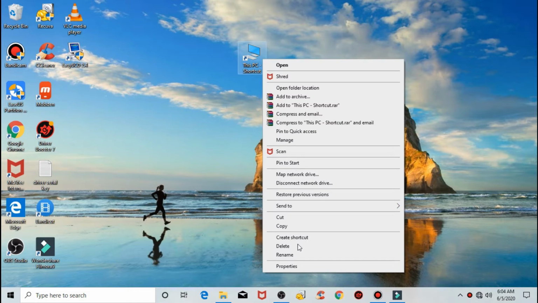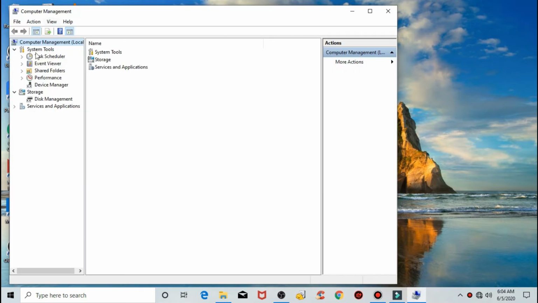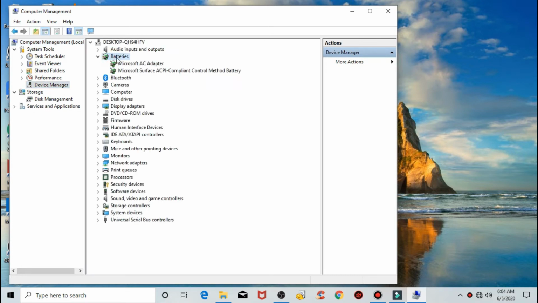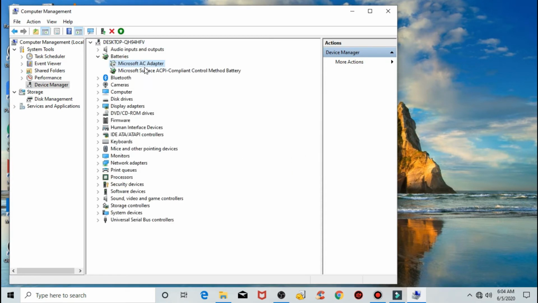Right click on PC and go on manage, and then you will be logged into your computer management. Then select device manager. After that, batteries, then go to Microsoft adapters and you need to disable both of them.